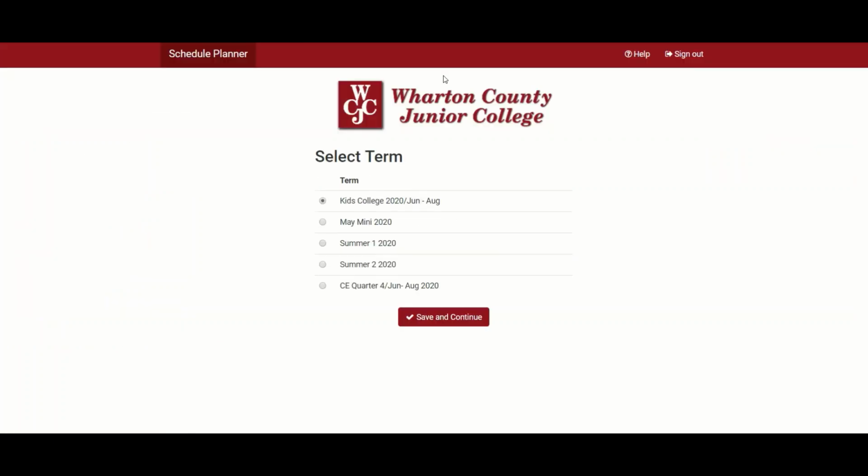The first screen you'll see when you open the Schedule Planner is going to ask you to select the term for which you wish to register. For this tutorial, we're going to go ahead and use Summer 1 2020. So save and continue.